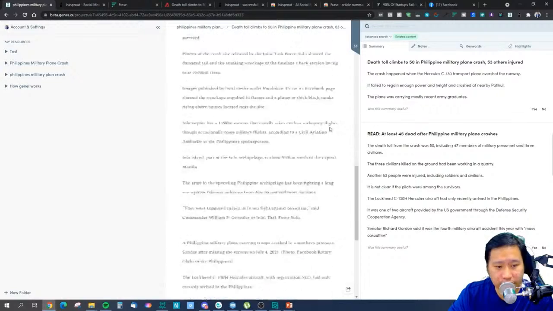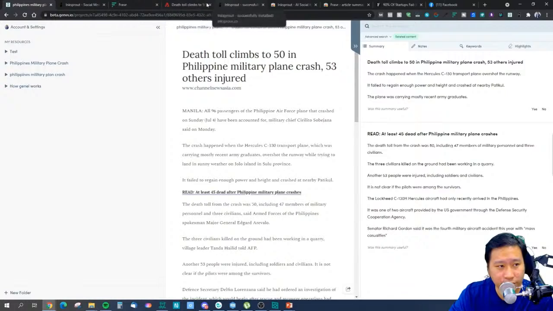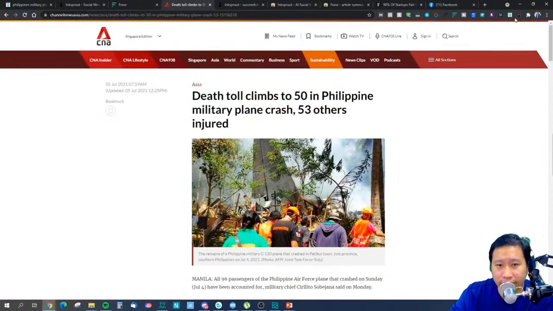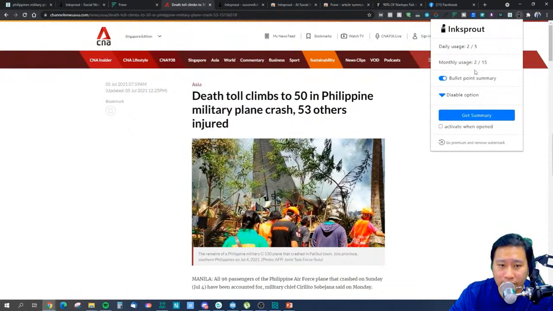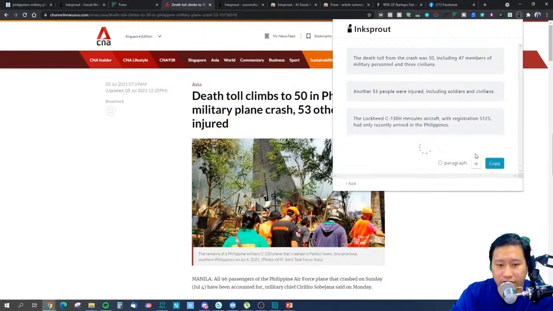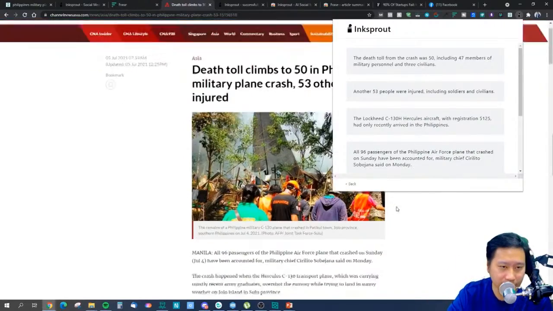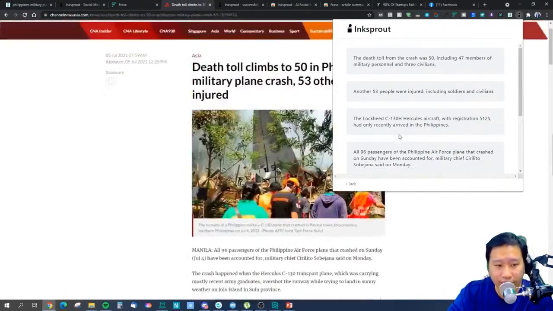So this is actually a summary right here. Let's just dive back into Inksprout. If I go back to this article, I can just click on Inksprout, click on get summary, and it will actually give me a summary right here. And if this is not sufficient, I can just click on plus, and it will generate more summaries for me, right?